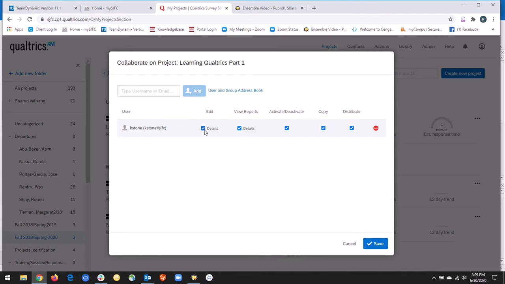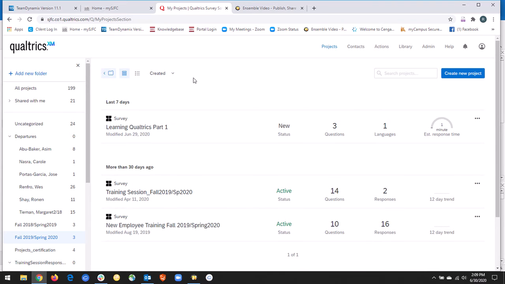They have the ability to edit, view reports, activate, deactivate, copy, and distribute. If you didn't want them to distribute, you can uncheck that. If you don't want them to be able to edit, you can do that. I'm thinking you'd want them to edit in case they found grammar issues or something like that. But you can turn all of these on or off based on what you would like the user to be able to see. And once you click save, then when that user logs into their Qualtrics account, it will show up under shared with me.